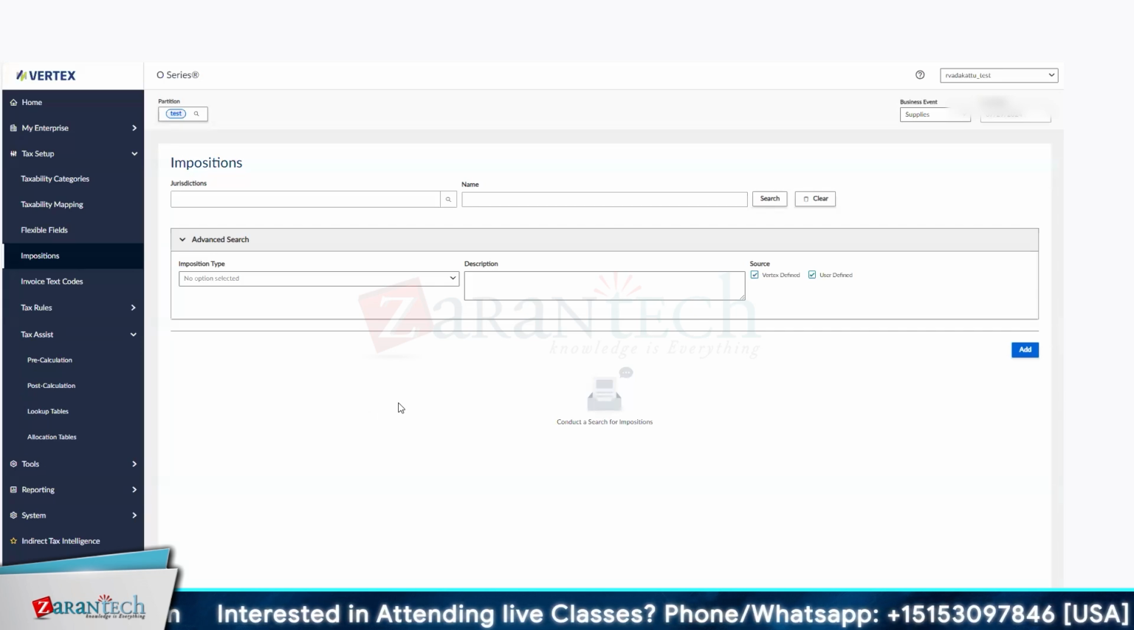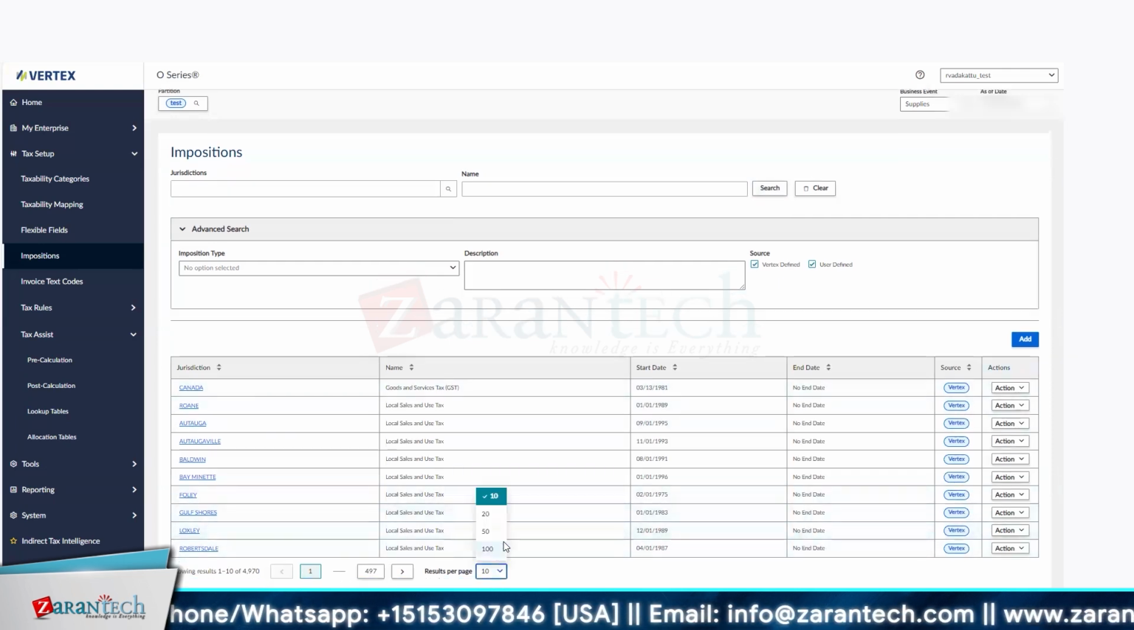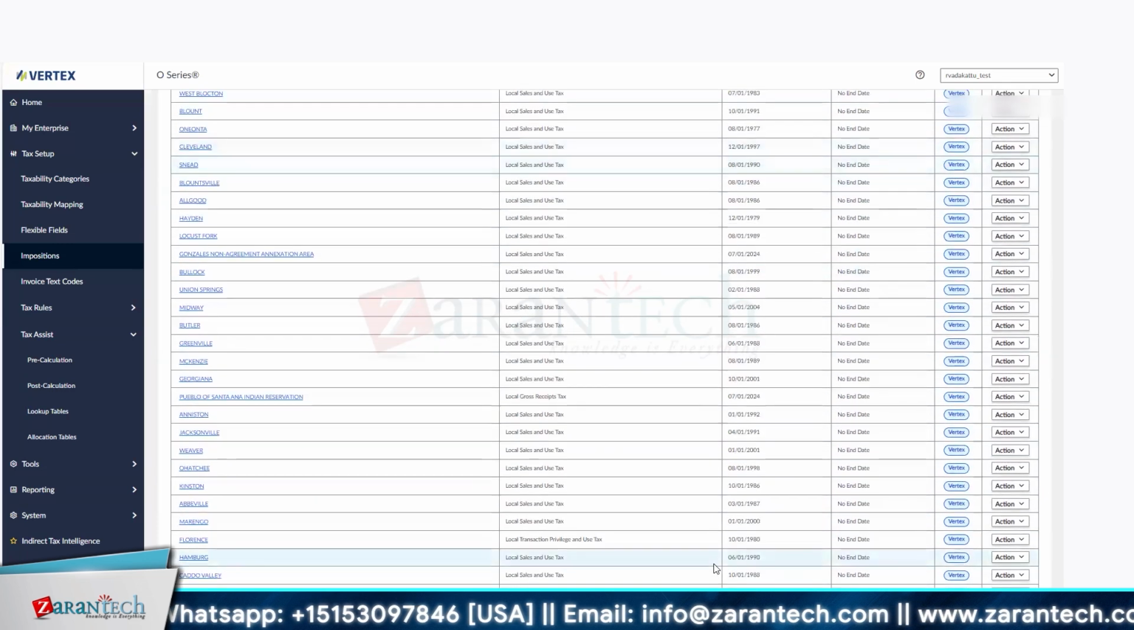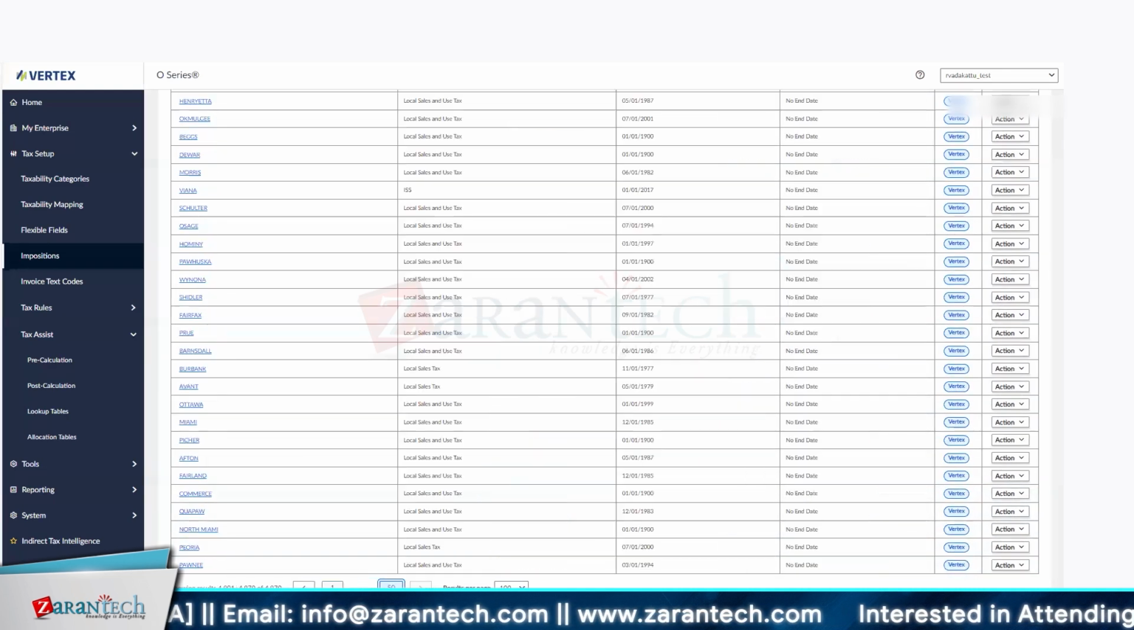But in very rare cases, you may want to create a new user-defined imposition. You see, all the sources are showing Vertex. You can't even find one single imposition as user-defined. By default, it will be Vertex because each country will have its own tax type, right?